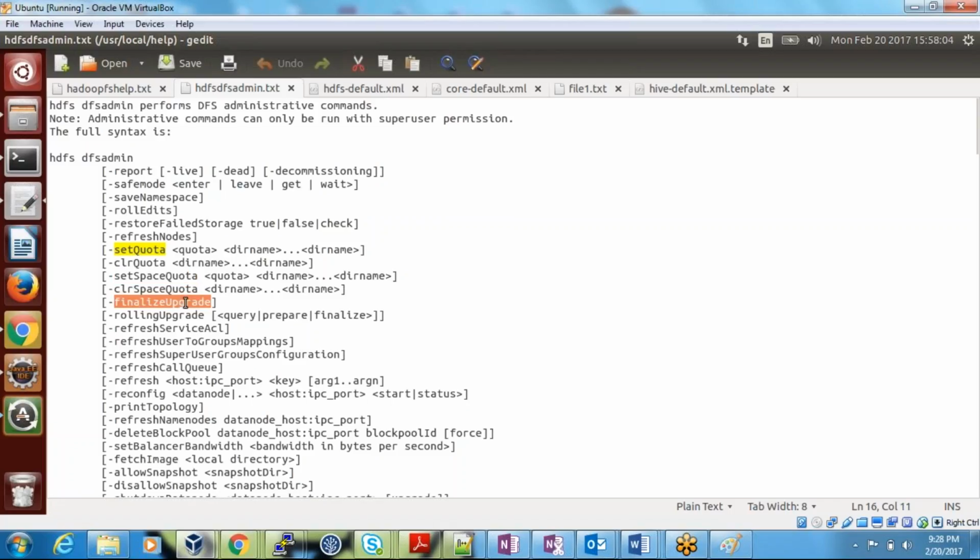So, finalize upgrade. Let's assume that you are using a version of Hadoop 1.x or 1.2.1 and you want to upgrade to Hadoop 2, right? So you have to go through the whole Hadoop upgrade process: you have to replace all your software, and you have to change your configuration files, and on all the machines you have to install the new Hadoop software, right?